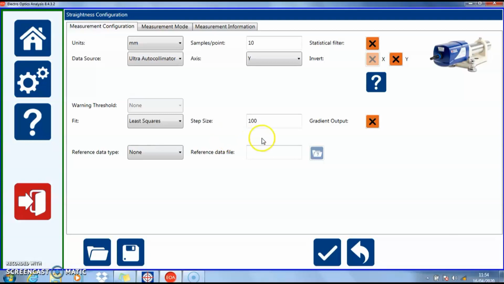When we're measuring, either the mirror or a Tutorial 6 if it's moving along will move along in a certain step length. Here we've set it to 100 millimeters. The type of reference data will be either through an optical square so that we note that it's been turned through 90 degrees, but in this method we're using none. And we can choose to have the output as a gradient instead of angles.